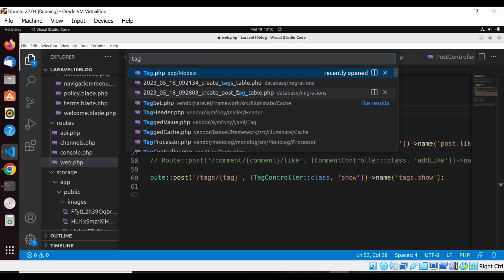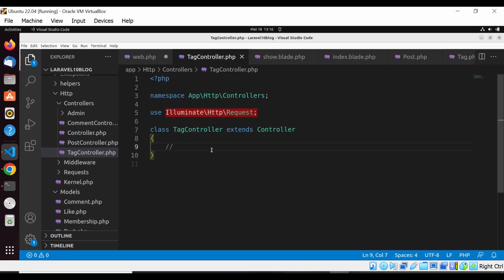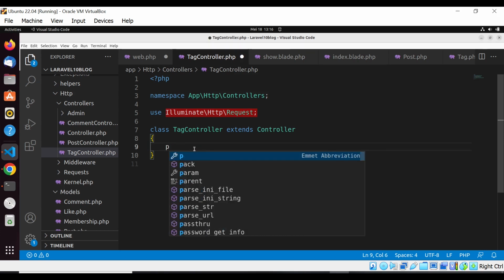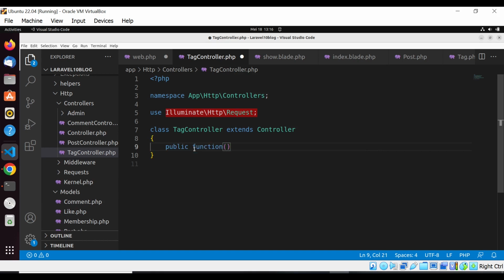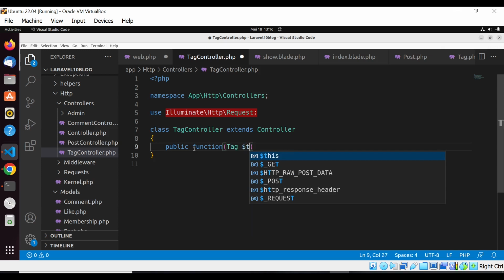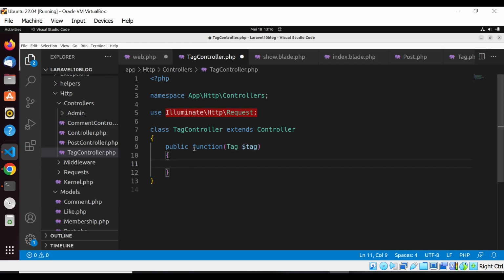that we have created. Now, this controller, we are going to implement some things. For example, here, I'm going to have a public function, and of course it's going to take in a tag. And then this tag is going to be this way. So the tag is going to be this.